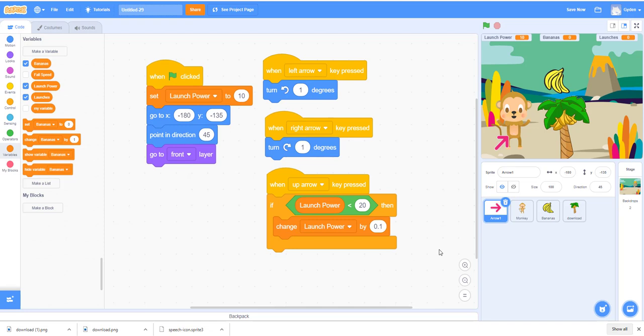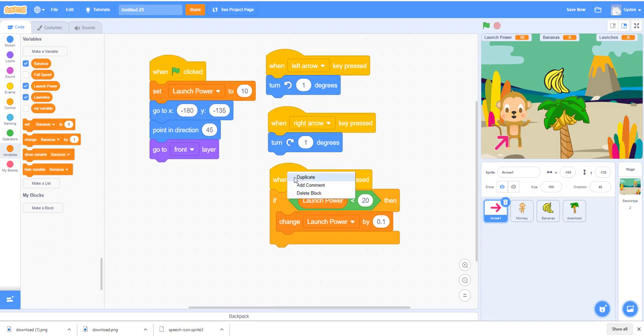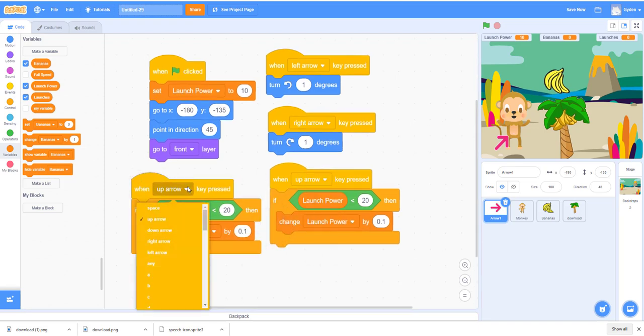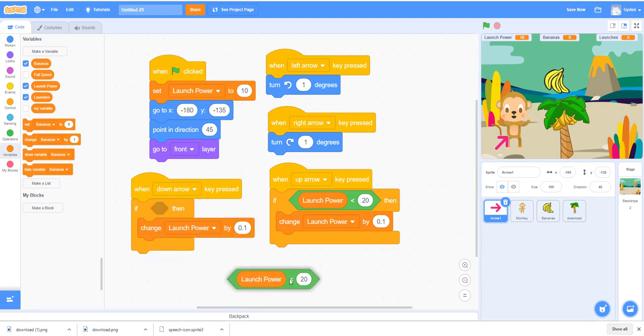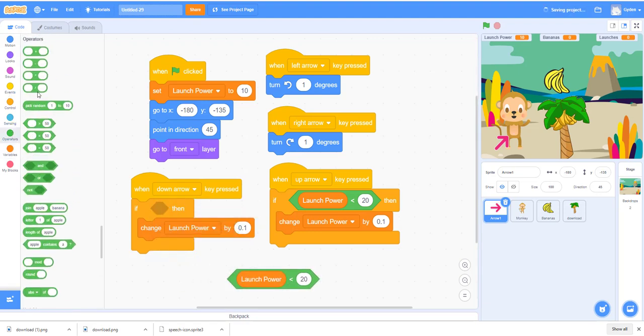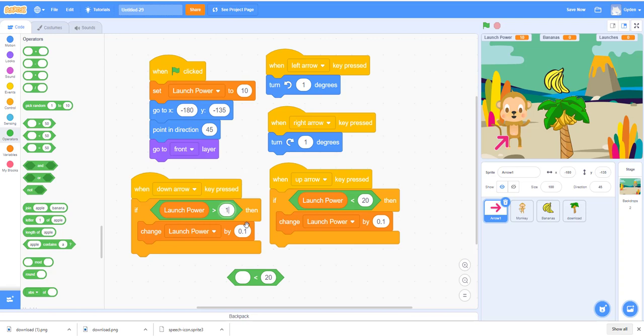Next we will duplicate this again here. So we will use this as the down arrow. This time you have to use the different operator. You'll say if the launch power is greater than 1, then allow them to change it by negative 0.1.